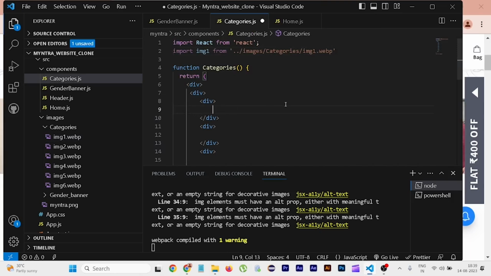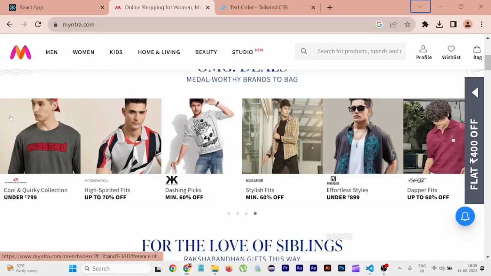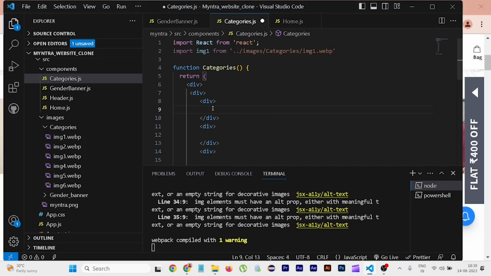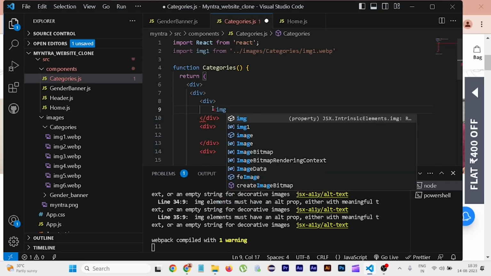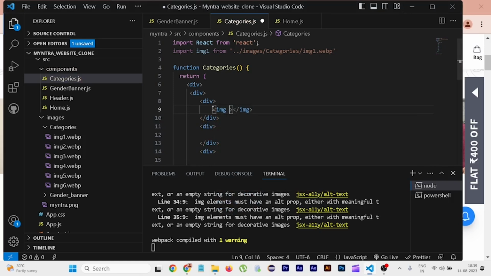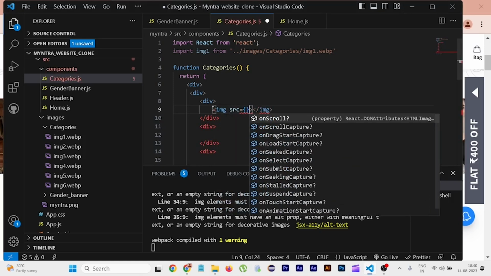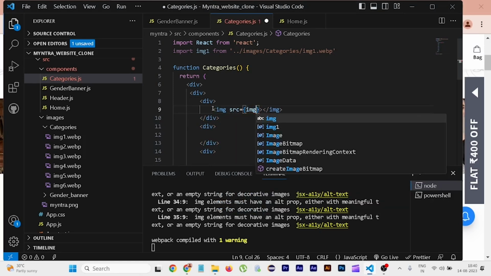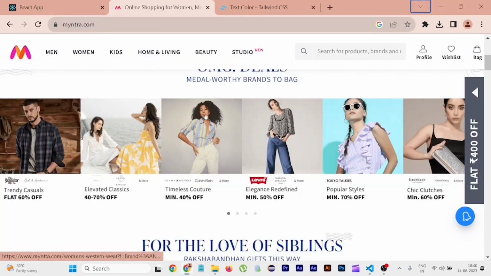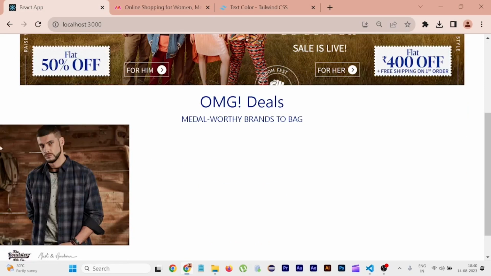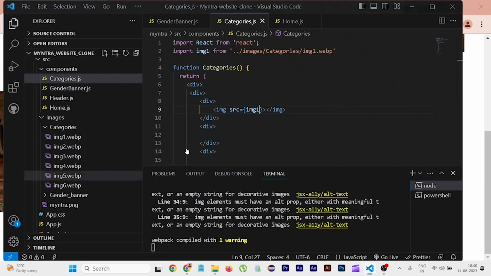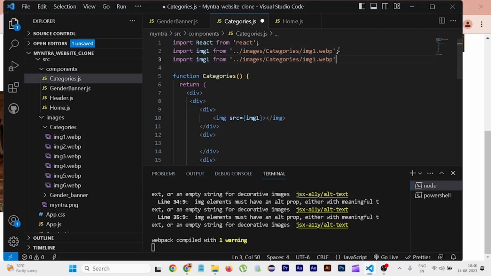And just go here, since we have these 6 divs, and inside one div keep an img here. Here you write the source and one. Done. Now you go back to the browser and see this has come. But now try to get all the images into our component.